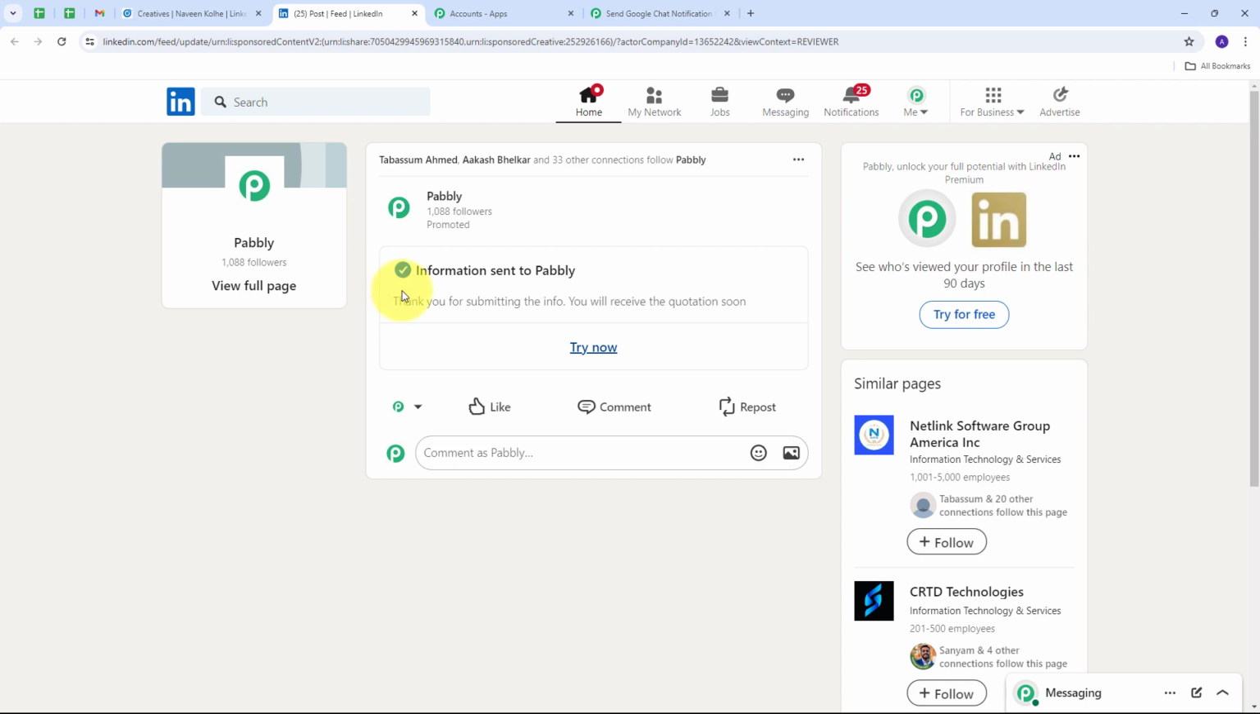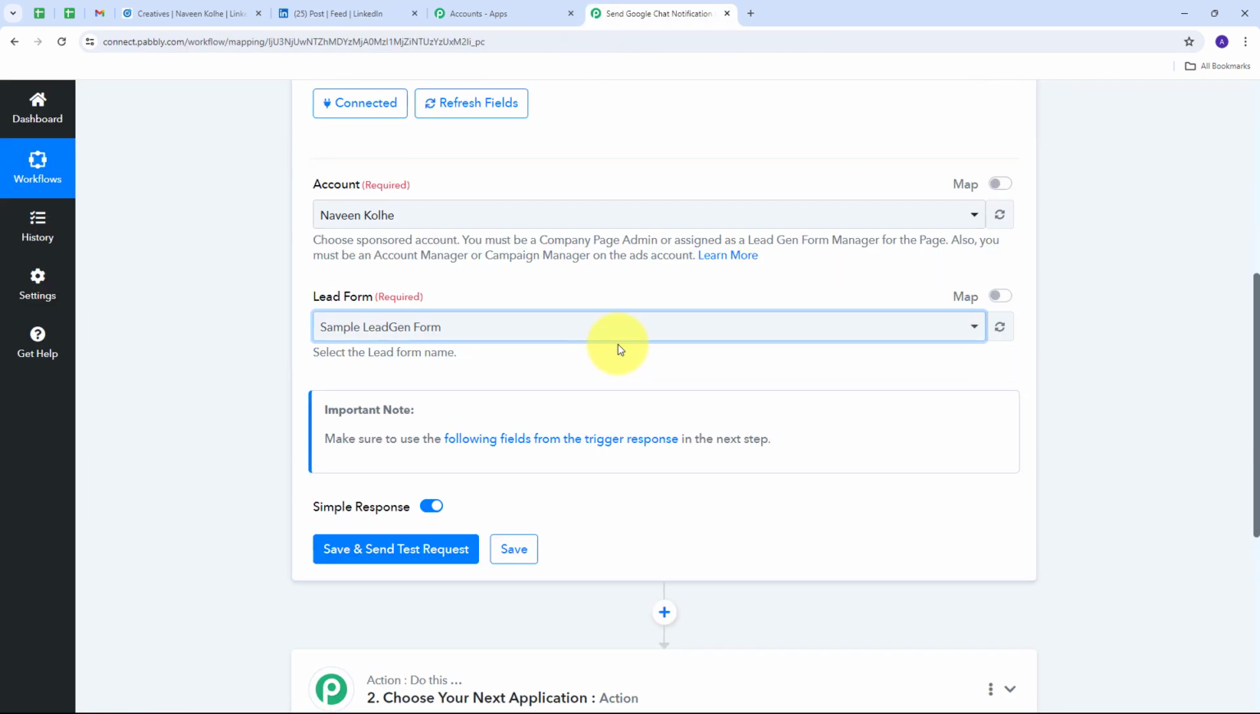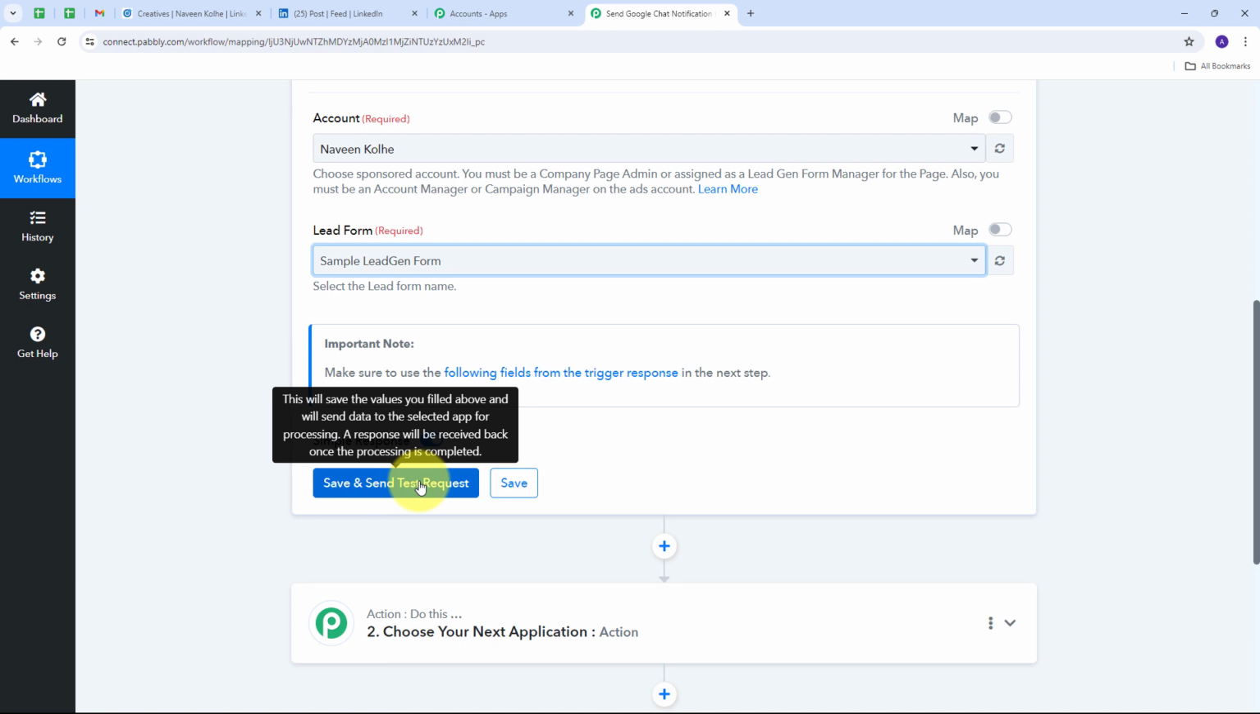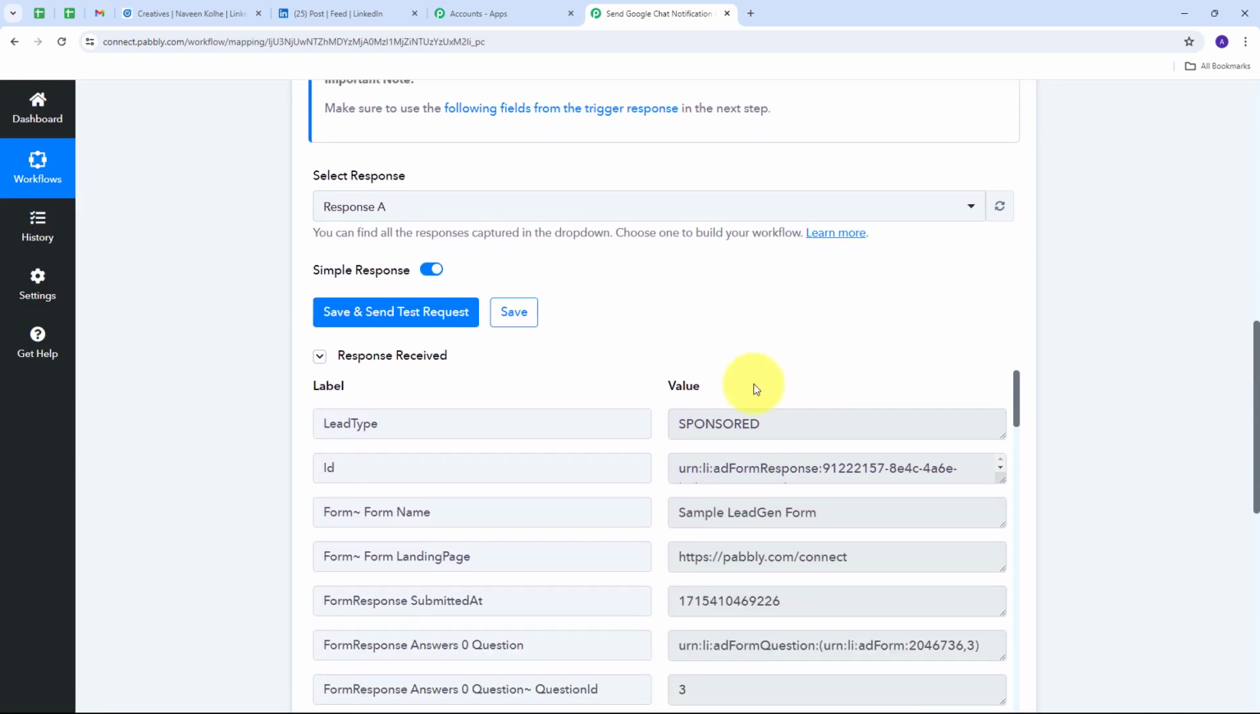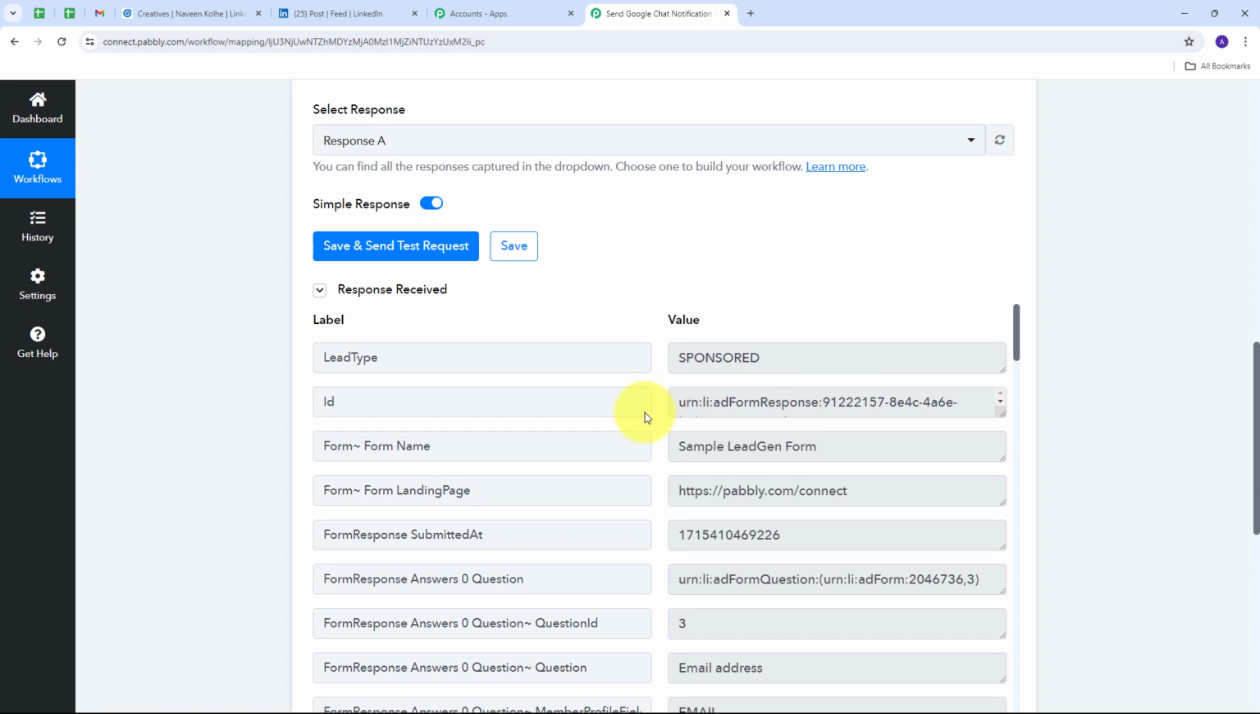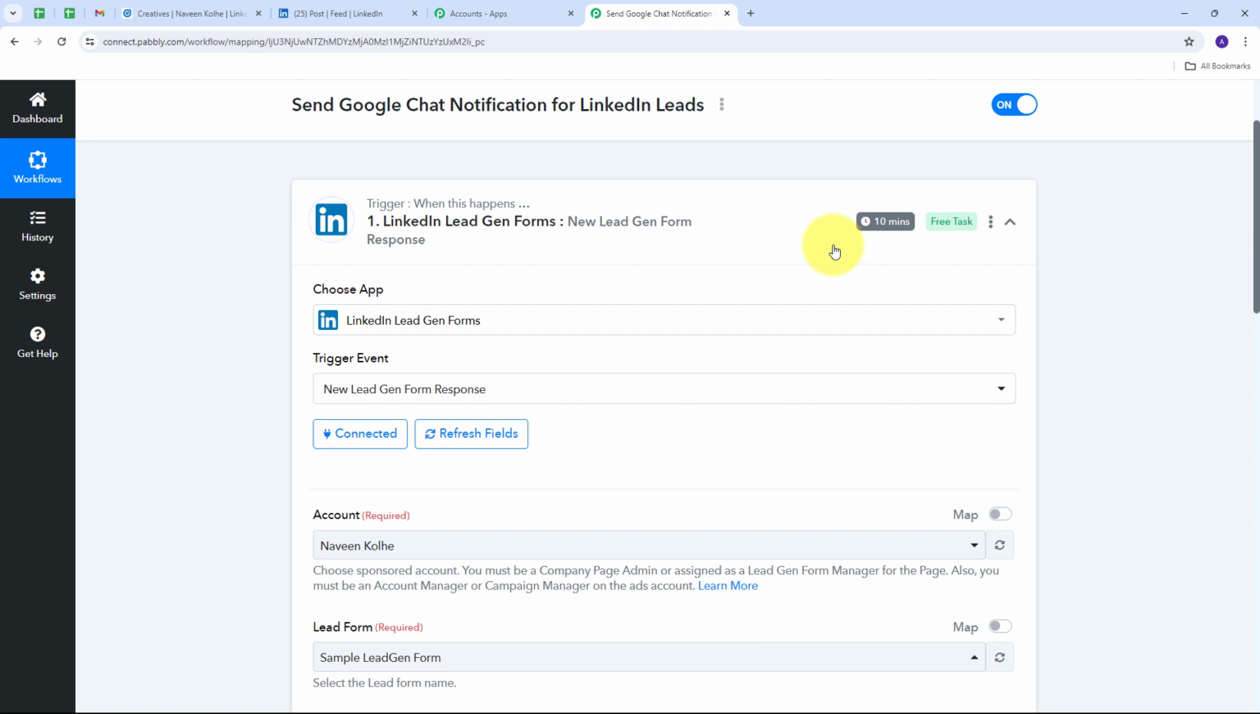to Pabbly. Now let me take you back to Pabbly Connect, and here what I need to do is I need to click on save and send test request button, and here in the response I have received all these response. But if you don't receive the response instantly, then you don't have to worry, because this is a polling based response and within 10 minutes you are going to receive your response. So as this is a polling based response and 10 minutes is the polling time of LinkedIn lead generation forms, so here what is going to happen is that every time whenever we are going to generate a new lead from LinkedIn lead generation forms, then within the 10 minutes it is going to process all those leads and it is going to send all those responses to Pabbly Connect within the 10 minutes.